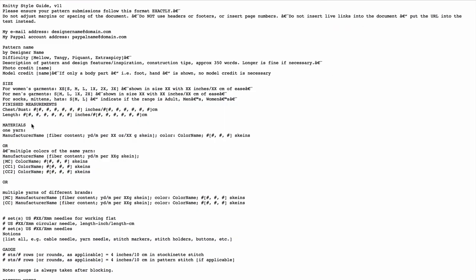So before we get too far down, let's talk about pattern name, because I'm going to guess that you might not have a pattern name in mind, or maybe you do.